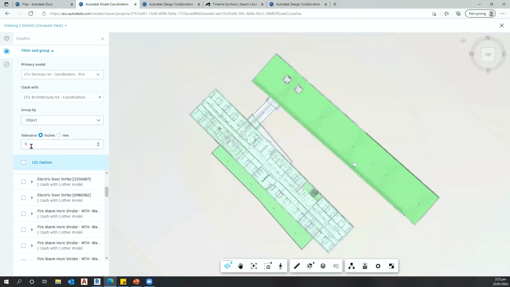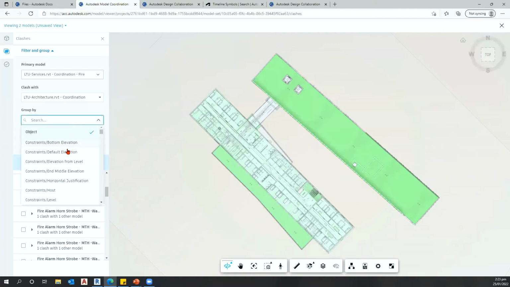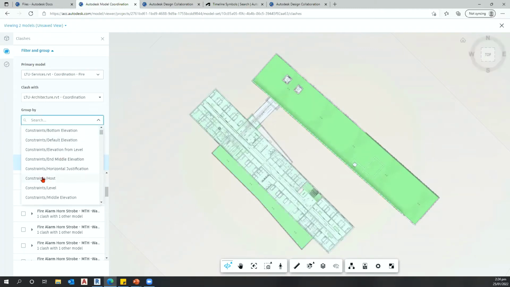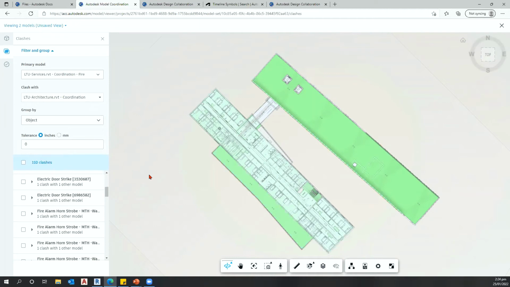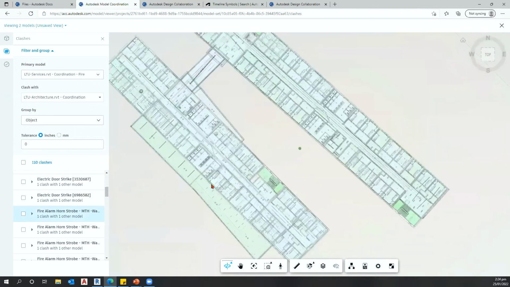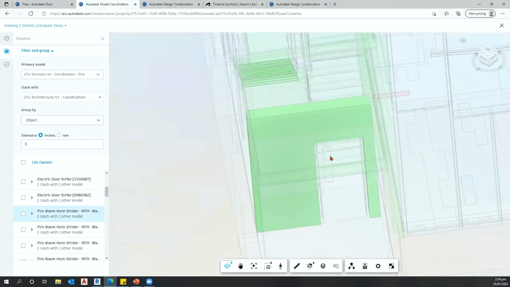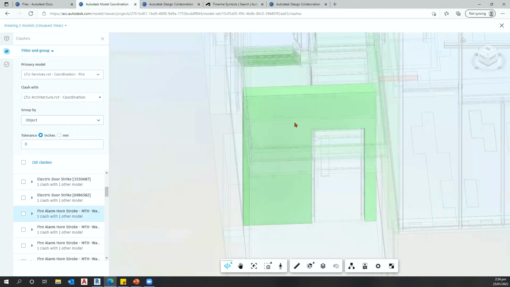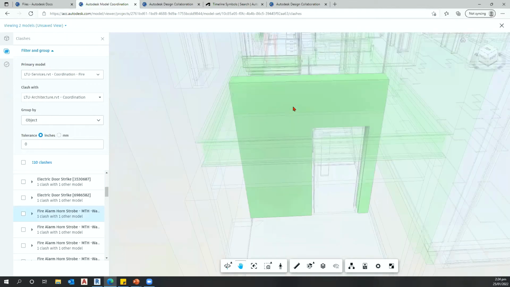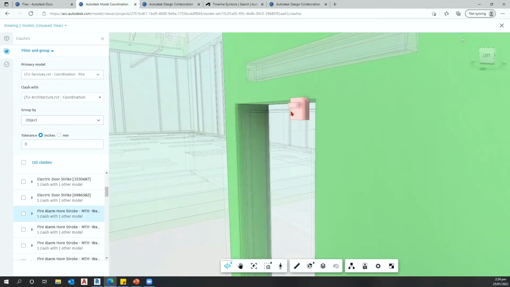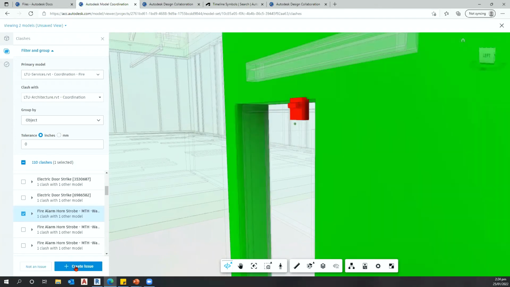I can give this a different type of tolerance if I want. I can group it by object or by something a little bit more selective. And I can even change the primary models if I want to as well. For example, if I take fire alarm and horn strobe, I can see here that there's an issue right there. If I'm like, yes, this is definitely an issue and I want someone to review this, I can check this little button and I can hit create issue.